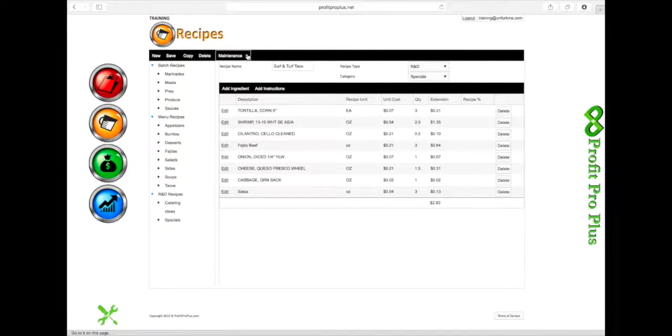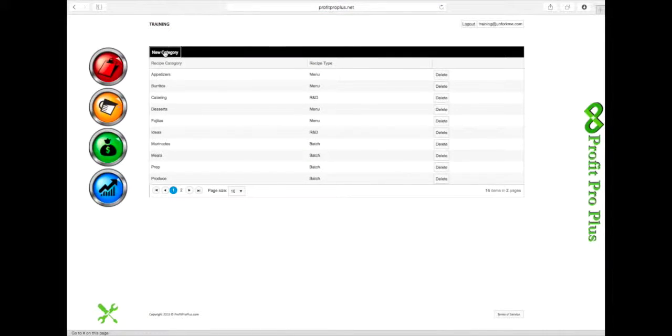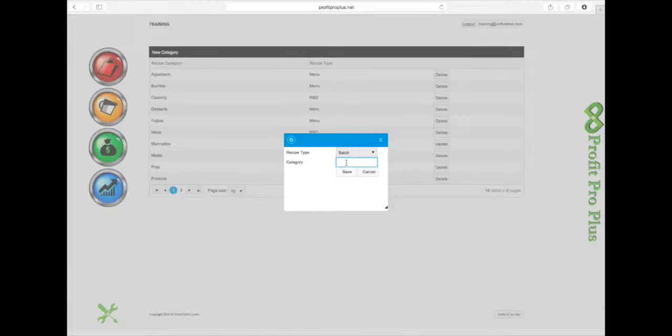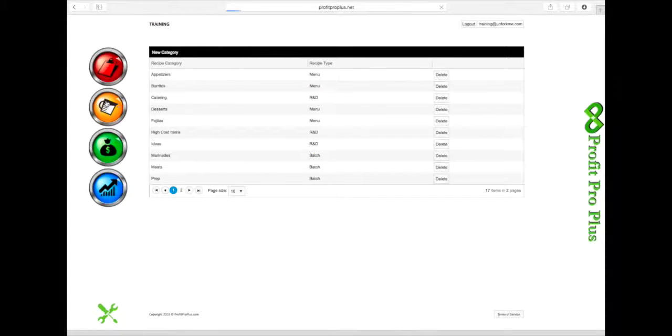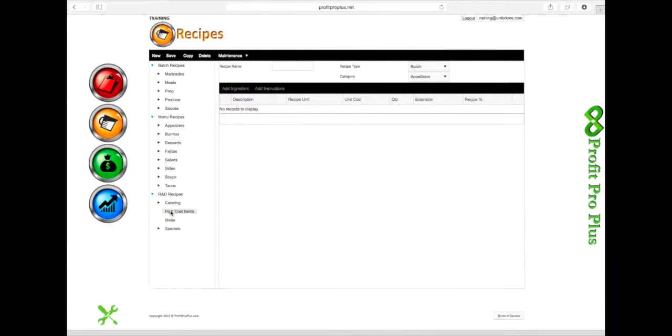Now, because there are different categories in here that I added, it is worth repeating how to add a category. So let's do that. Under maintenance, we have our categories. I'm going to create a new category, and I am going to call this category high cost items. I'm going to change it from a batch to R&D, and hit save. Now I'll go back to my recipe card, and you'll see I've got high cost items.